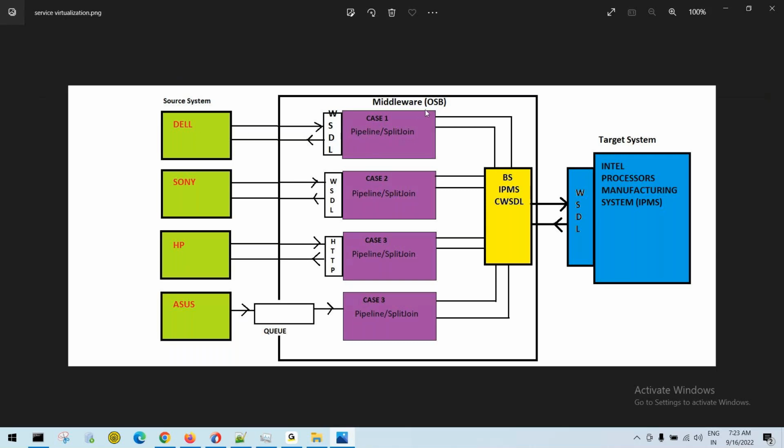Is it clear? So I don't have any business logic in my OSB program, and it is going to use the same WSDL provided by the target system. In that case, this is URL virtualization. Only the URL will be modified. I have a new URL for my OSB program, and the new URL I will share with my source system. Is it clear, guys? There is no logic we implement. I will show you how to do this. So this is URL virtualization.